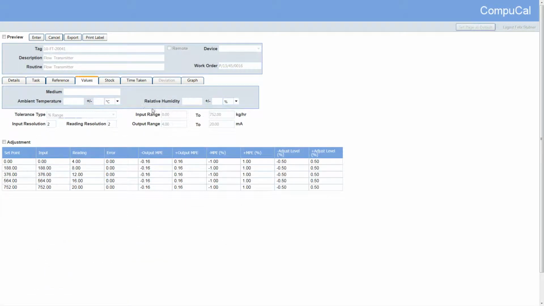On the Values tab, the values that we can input are related to the input and output range. So for this example, I will put in a value of 8.17 milliamps. And as you can see, this exceeds the tolerance of 1%, or 0.16 milliamps.